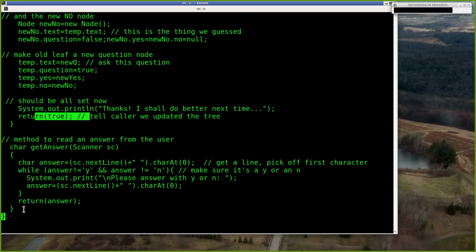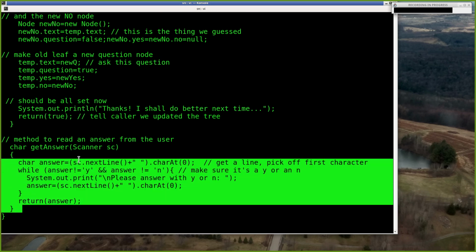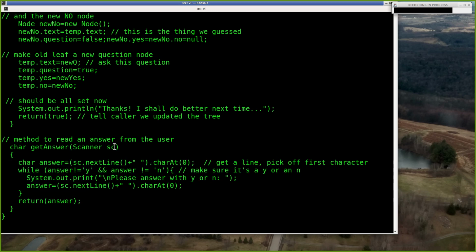And then getAnswer is just a loop. Basically, pass it a scanner for System.in. Get the next line, and I didn't have to do this, but basically take the next line, add a space to it so that it's at least one character long, and then pick off that first character using charAt. And that gives me a character, and I can see if that character is different from y and n. If it is, I'll ask them to try again, and I'll repeat that operation.